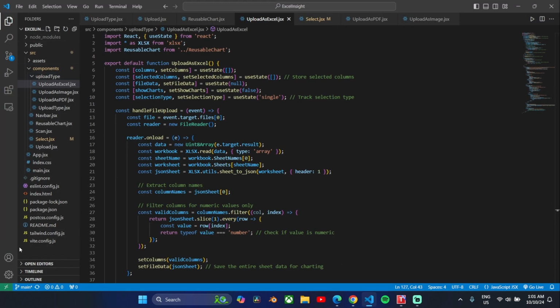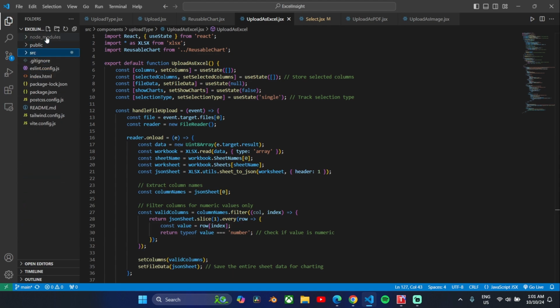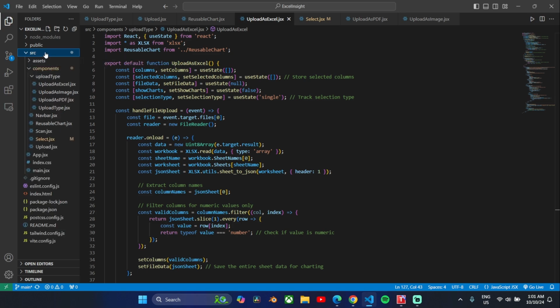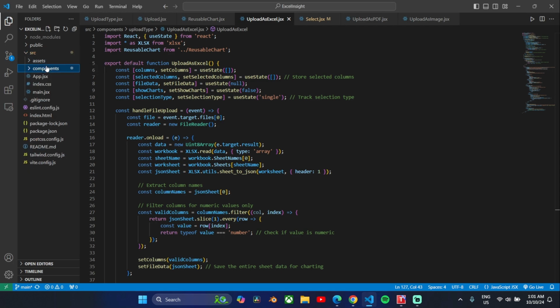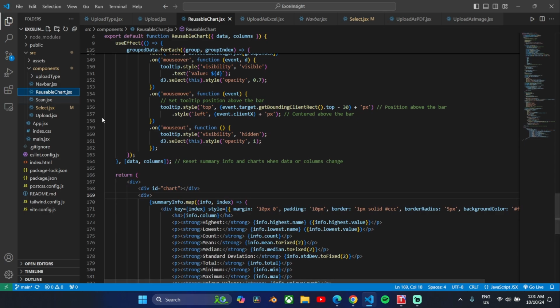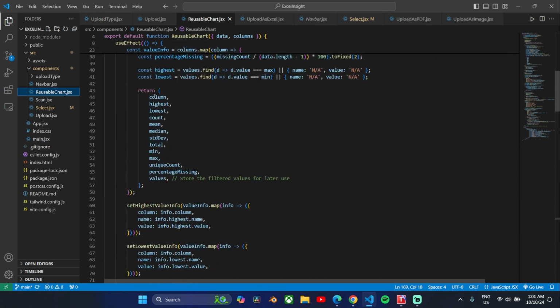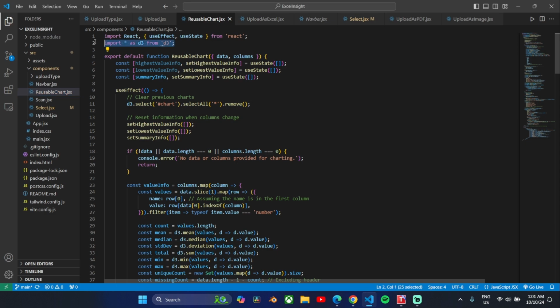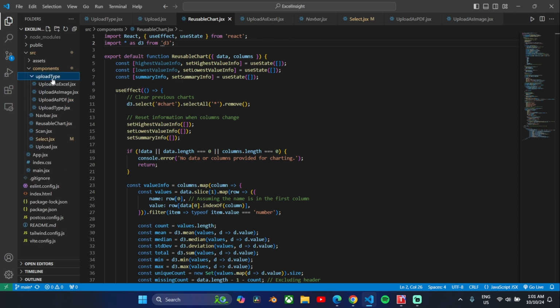Now this is the structure of the project. First, in the folder we have all those files like index.html, package.json and all those things. Then in the src folder we have the assets folder and components folder. In the components folder we have many JSX files like navbar.jsx and reusable charts. In this reusable chart we use D3.js. You can see in the code we imported d3, and then we have upload types, like upload as Excel, upload as image and similar things.